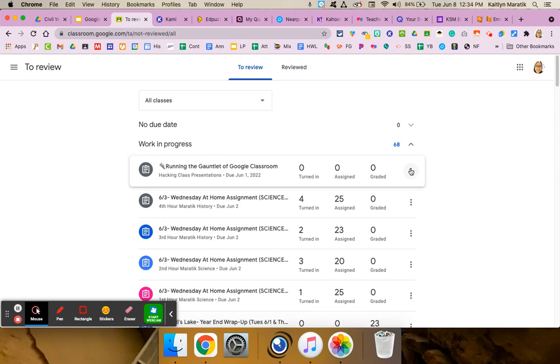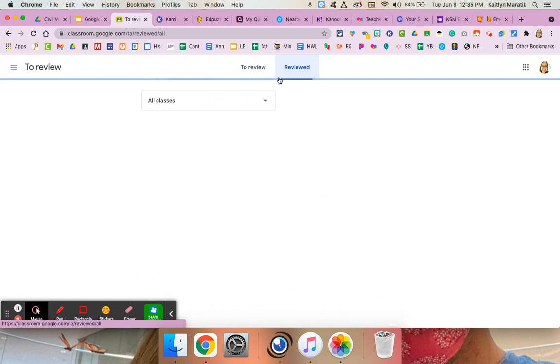Once I'm done reviewing them, I can click the 3 stacked dots and mark them as reviewed. And then they kind of go into an area where I have access to them, but I'm just not going to look at them much.